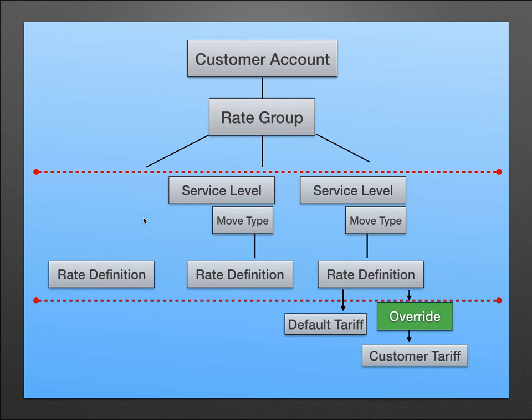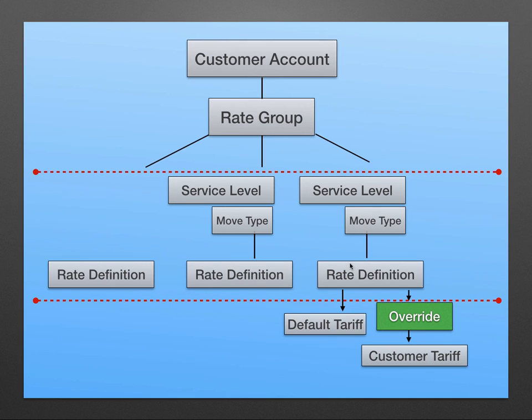Surcharges are also available during shipment entry in the form of linked rate definitions. Rate definitions are tied to default tariffs, but if an override exists on the customer account, the system will automatically switch to the customer-specific rates.